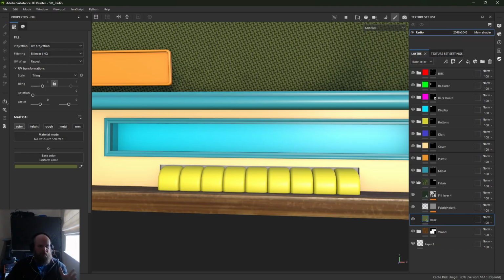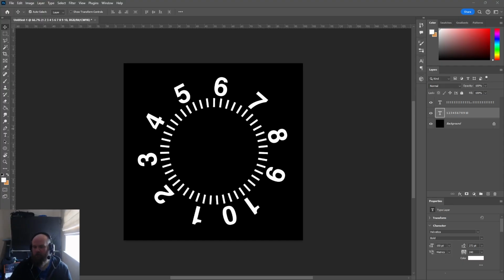So what I'm going to do is go into Photoshop, create something, come back and show you how we do it. Okay, so I've created something like this, just as a tester. It might not work, it might. The numbers are definitely going to work. The little inner ticks might not work, but I'm just giving it a go. This all depends on how it actually fits on the surface of the object.